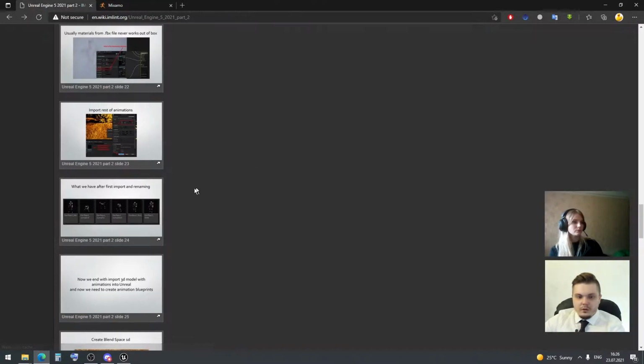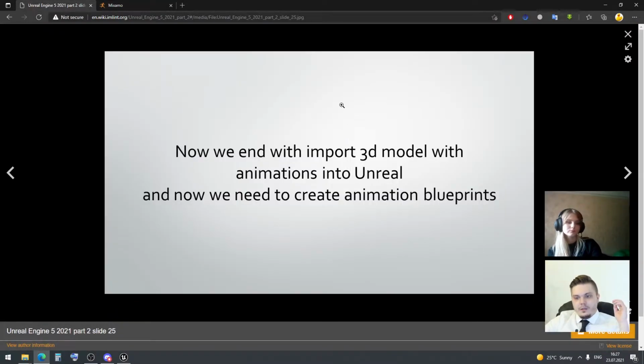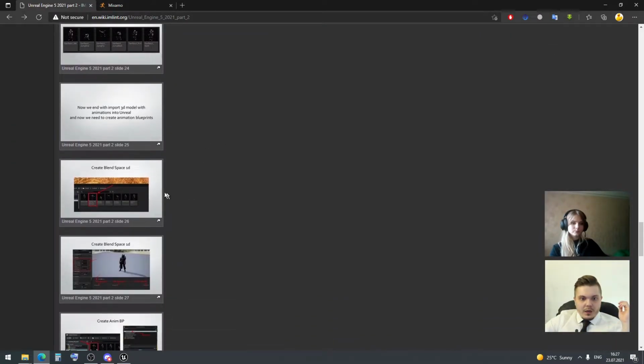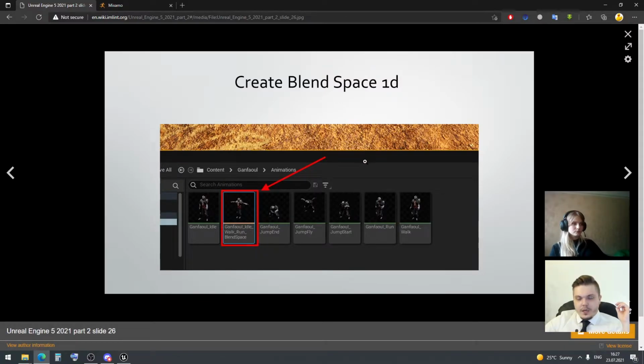And then go next. Now we end the import 3D model with animations tutorial, and now we need to create animation blueprints. First, what we need to create? We need to create a blend space 1D. It's actually a blend space between three animations: idling, walking, and running. So let me show you.